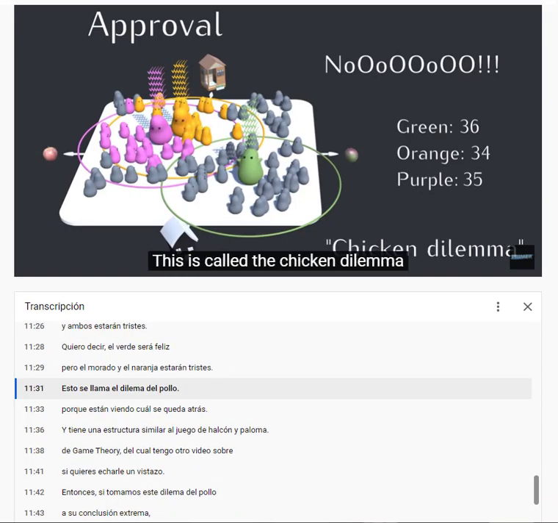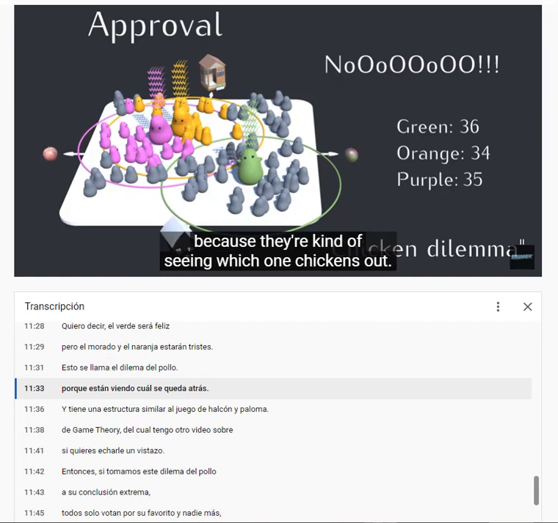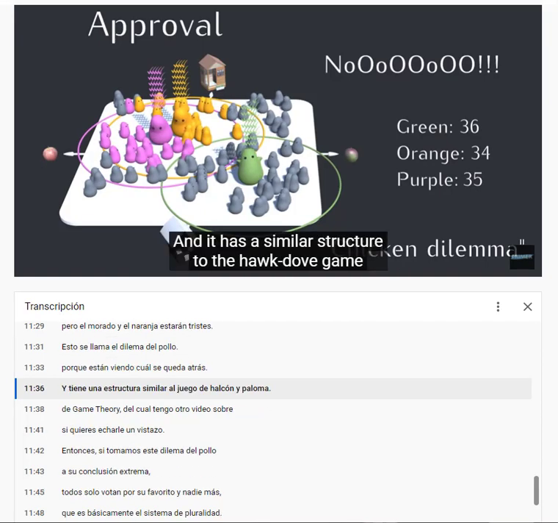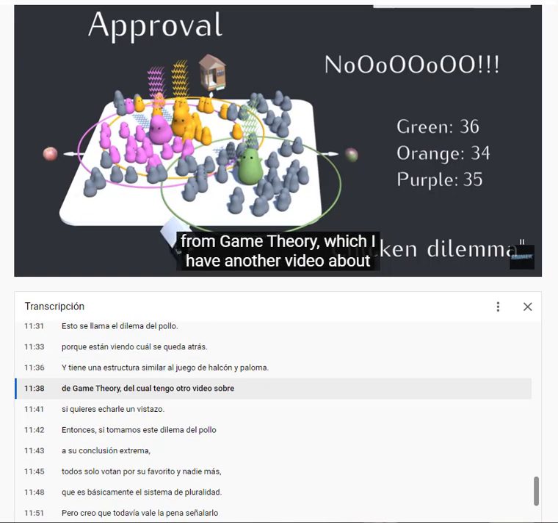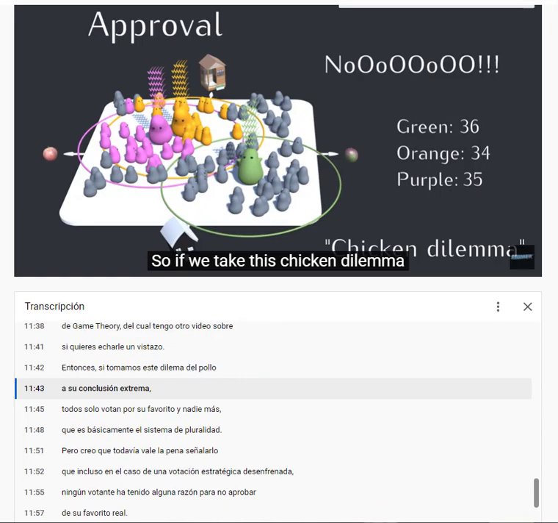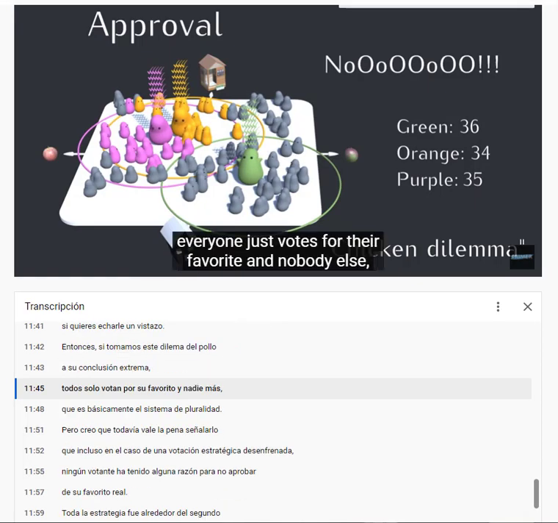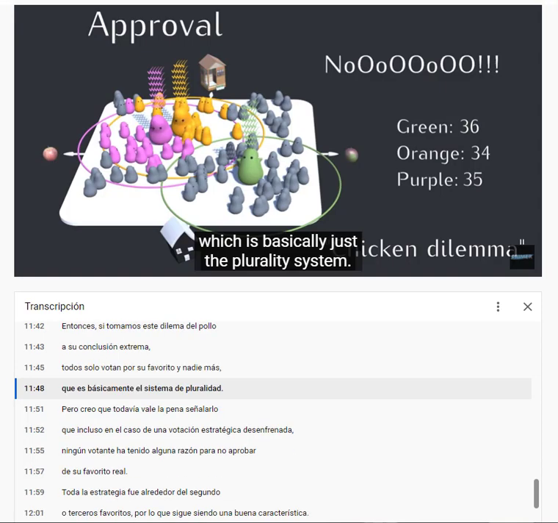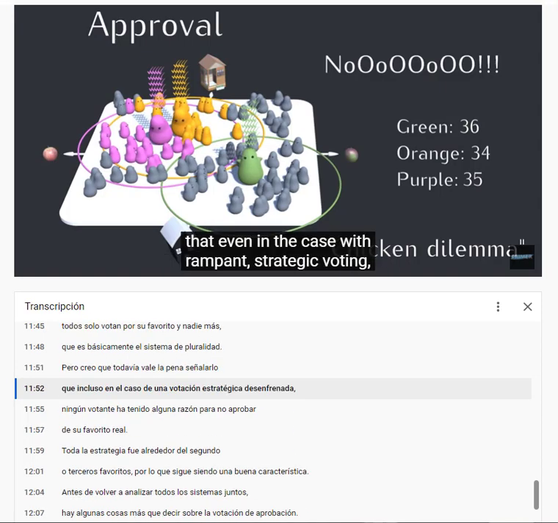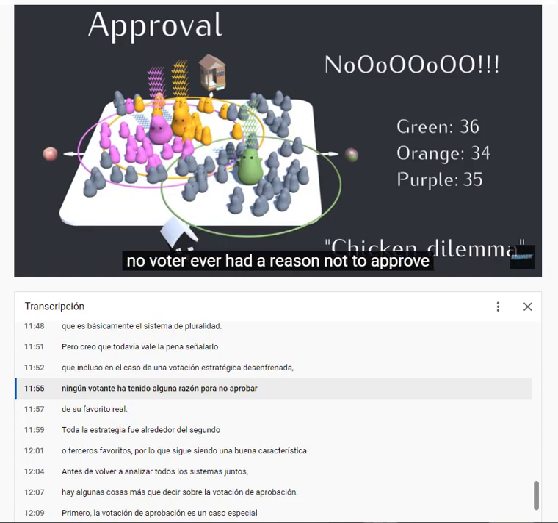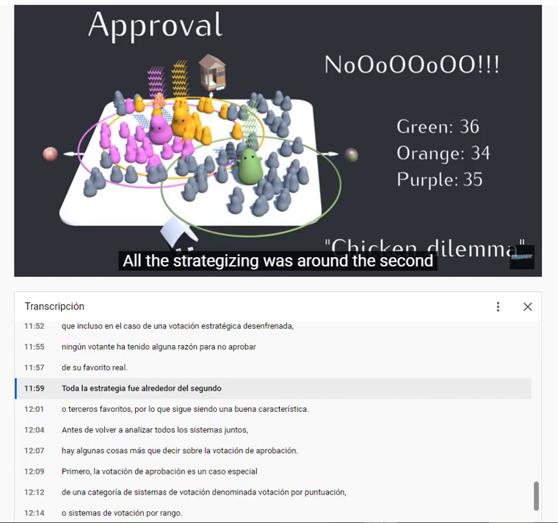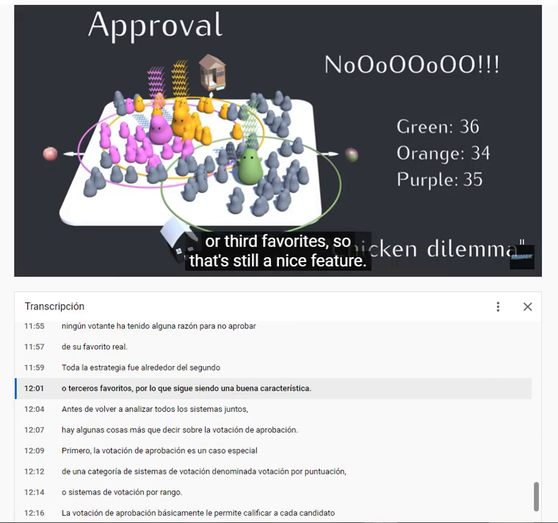This is called the chicken dilemma, because they're kind of seeing which one chickens out. And it has a similar structure to the hawk-dove game from game theory, which I have another video about if you want to check it out. So if we take this chicken dilemma to its extreme conclusion, everyone just votes for their favorite and nobody else, which is basically just the plurality system. But I think it's still worth noting that even in the case with rampant strategic voting, no voter ever had a reason not to approve of its actual favorite. All the strategizing was around the second or third favorites, so that's still a nice feature.